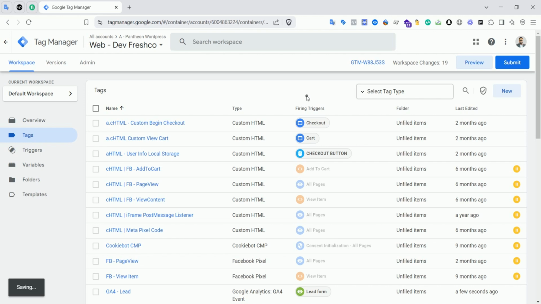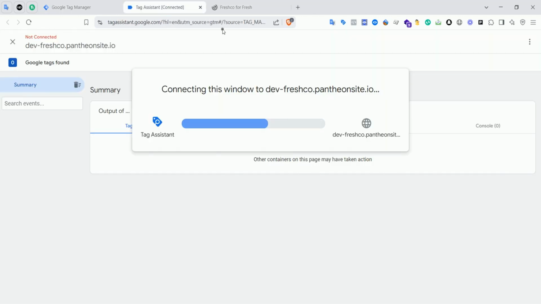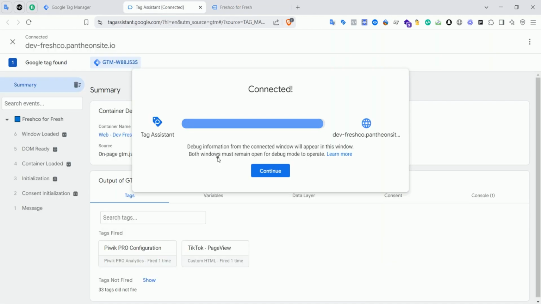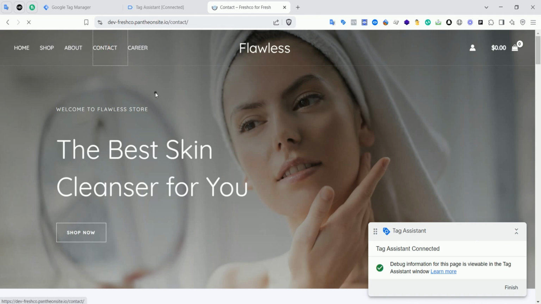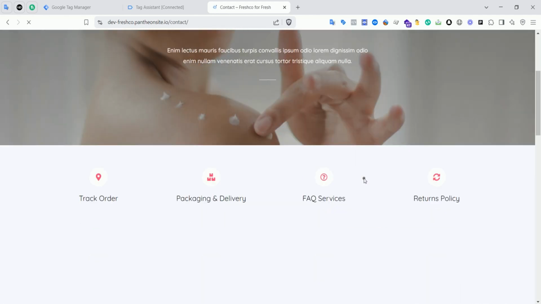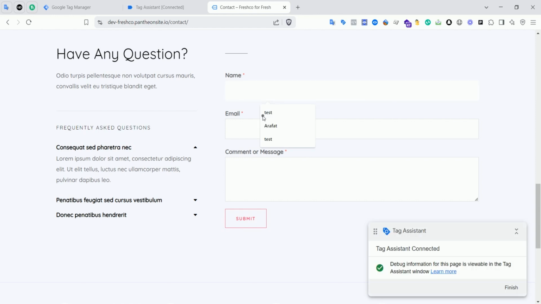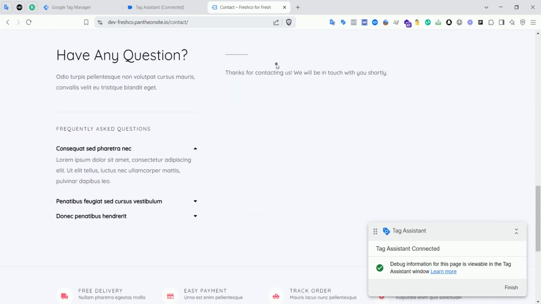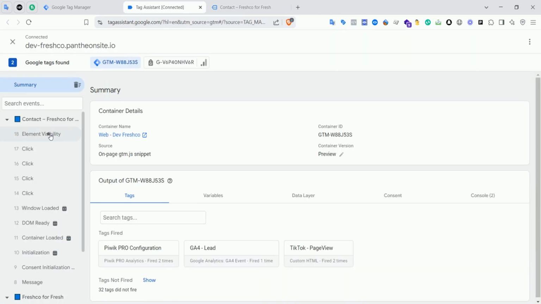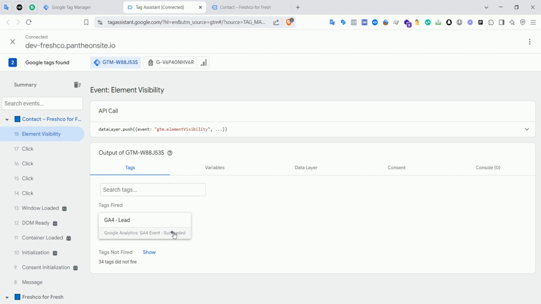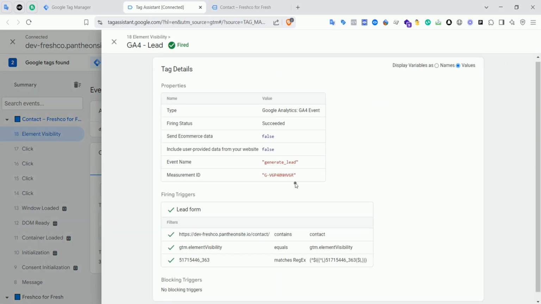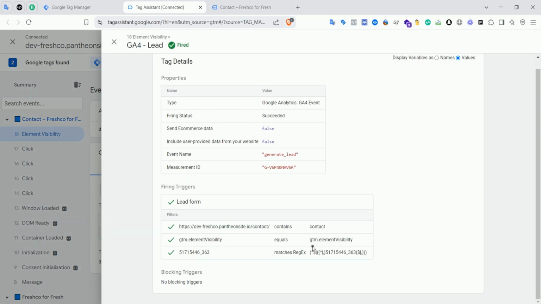Now we will check again. Click on preview. Our GTM is connected here. Now we will go again to the contact form and fill up the information. Test again, test and test, submit. The message is coming here. Our element visibility trigger also comes in, and our GA4 lead fired successfully. So this is the condition, GTM element visibility, and this is the tag fired successfully.